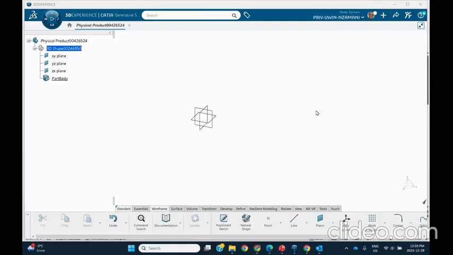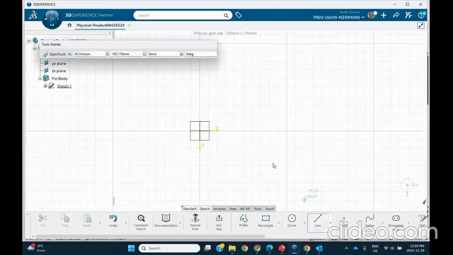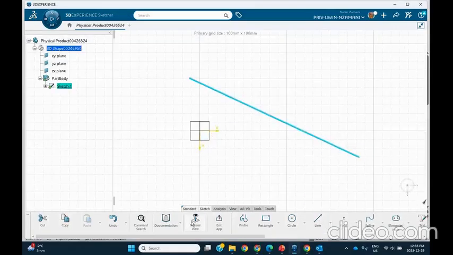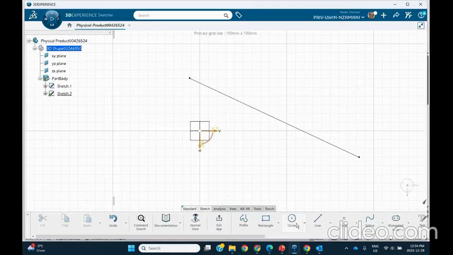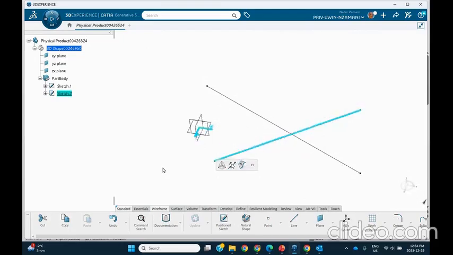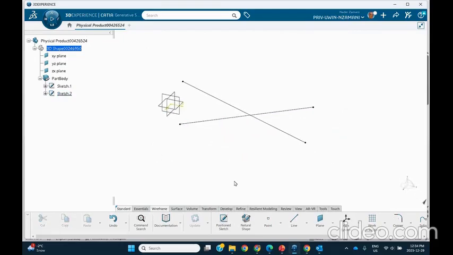I start with the simplest situation by drawing two lines that are in the same plane but different sketches. On the horizontal plane here, I will draw a line like that, exit. And on the same plane, the XY plane, I draw another line, which looks like this. All right. Now we go to corner.